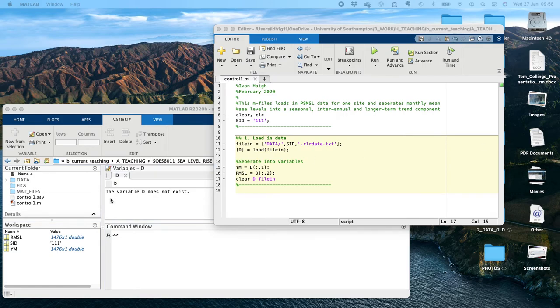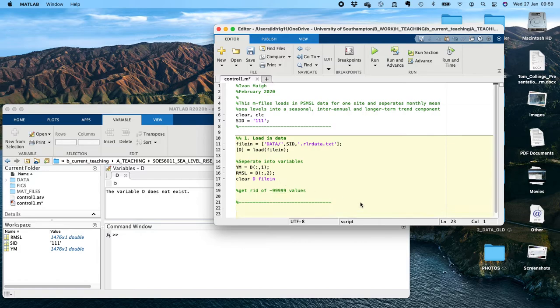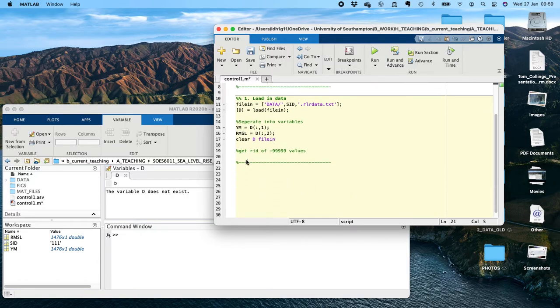Now remember, we had that negative 99999 value there, so I want to get rid of those values. I use this function all the time in MATLAB. It's one of the functions I use the most: the find function. So I'm going to say I is find, and I'm going to say RMSL. There is only one column, so I don't really need to specify that, is equal to, and use the double equal to signs whenever you're using a find function, just to separate it out from here.